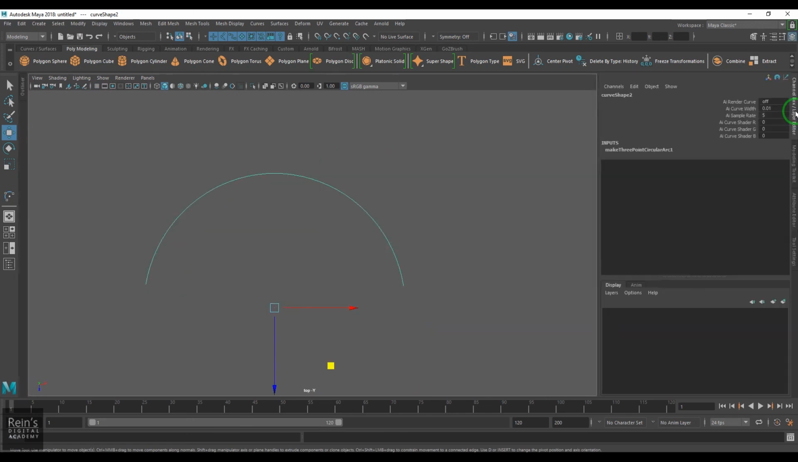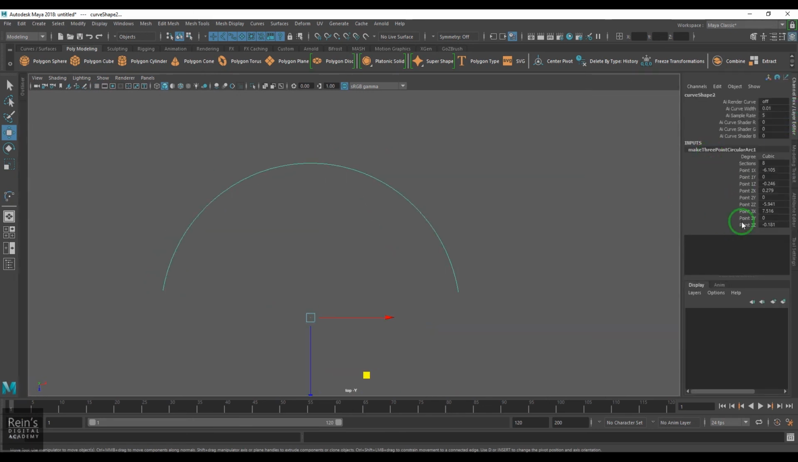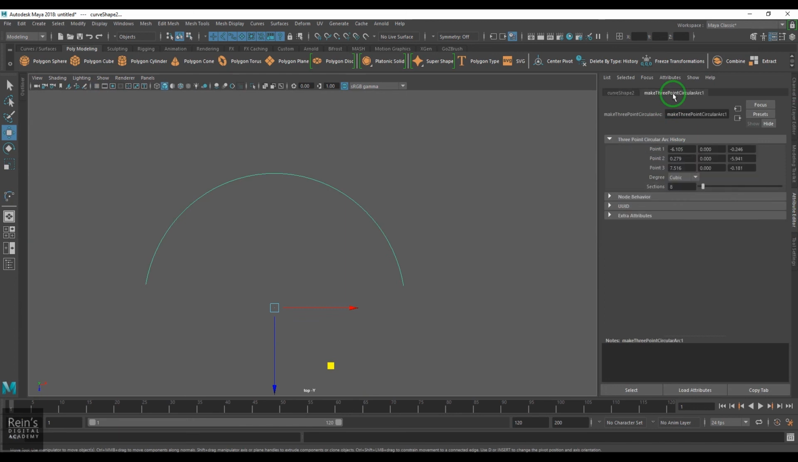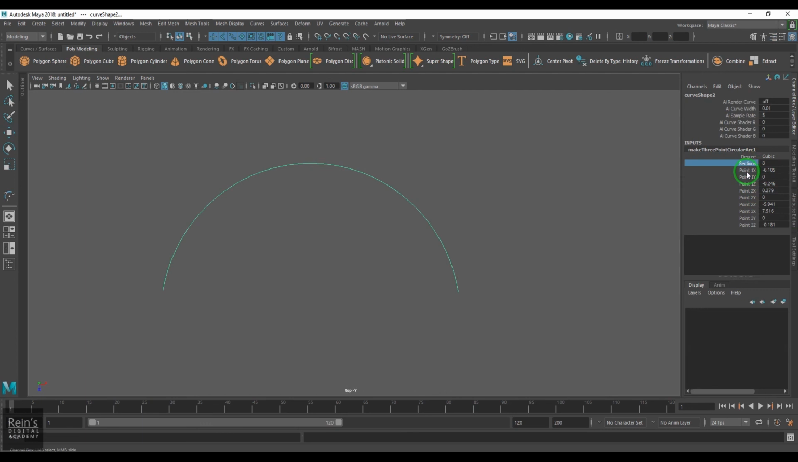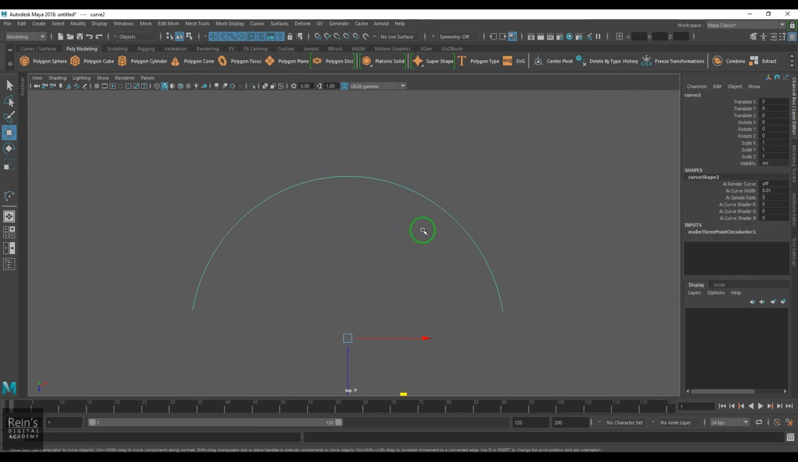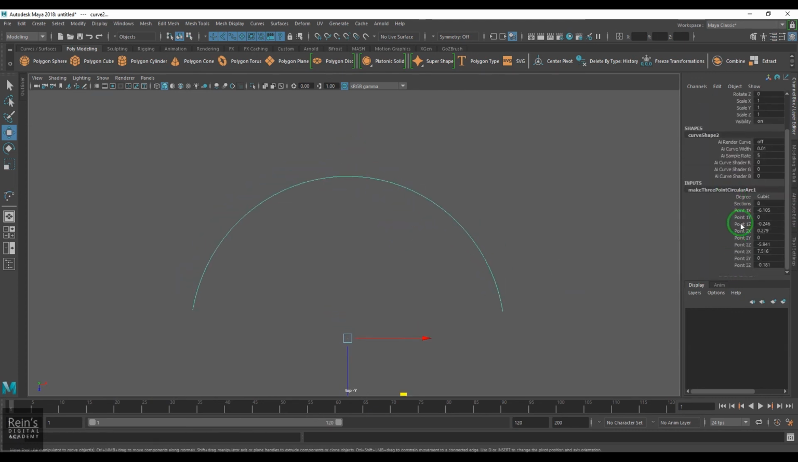If you select it, in the channel box you have the options, or you can go to the attribute editor. You have the options there. So if you see, there is point 1 XYZ position, point 2 XYZ position, point 3 XYZ position, degree of the curve, and sections of the curve. If you select any of the values here and modify, then you see the curve gets affected.